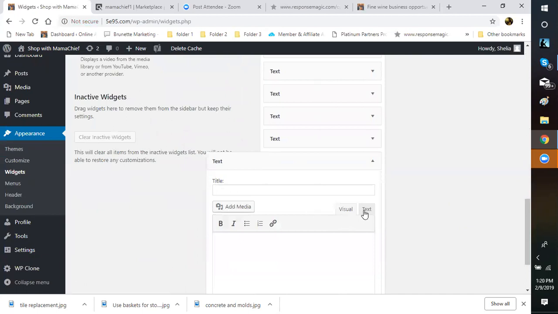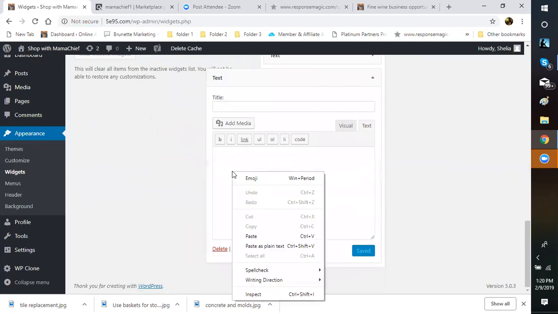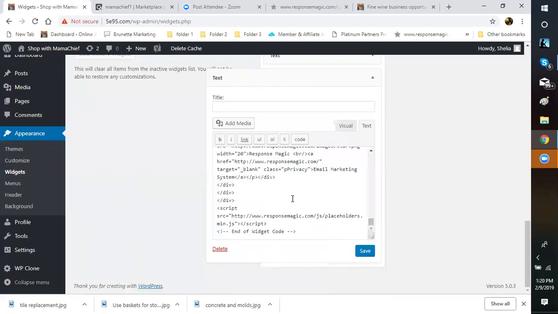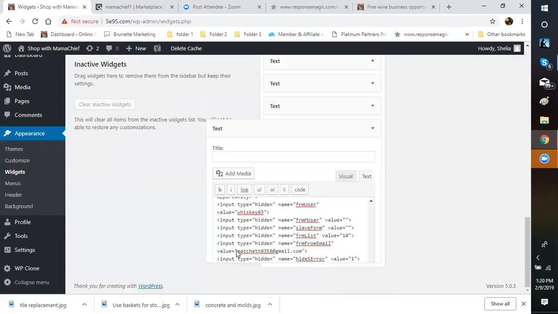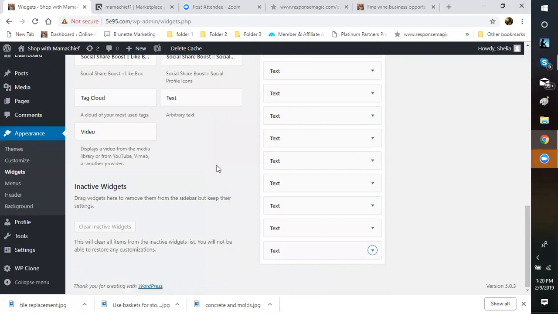Okay, you're going to go to the text, not the visual. It automatically comes up in visual. You're going to go to the text side, and then you're going to paste that widget in there. All of it. It's going to paste in there. And then you're going to hit save. And then you're going to click done. And that widget will be there.